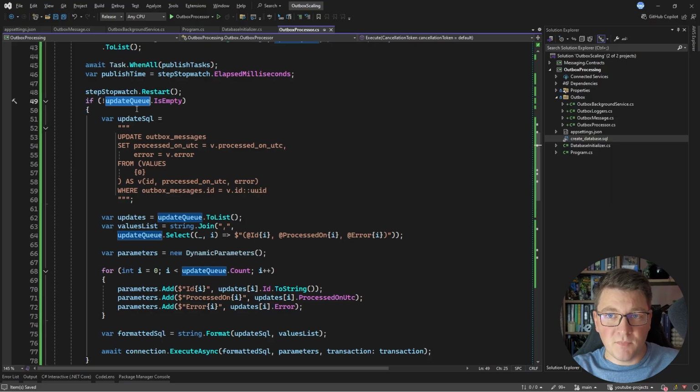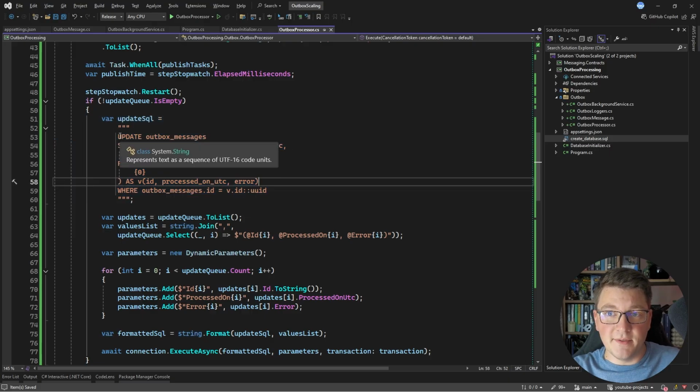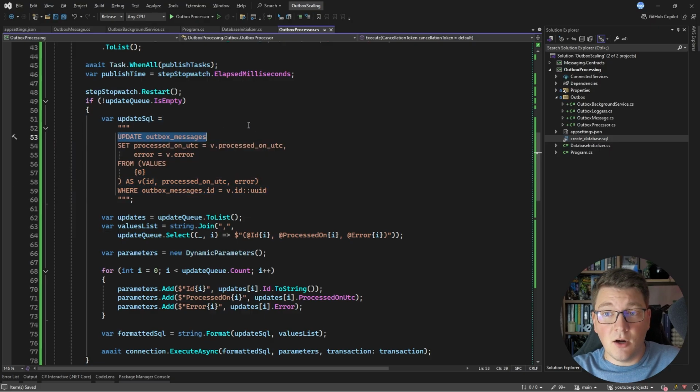So we are checking if we have any values in the update queue, and I'm defining a variable that represents the SQL query that I want to execute on the database. This is an update statement on the Outbox messages table where I'm setting the processed on column and the error column on the Outbox messages table. Now the trick is how we are selecting the values that we want to update.